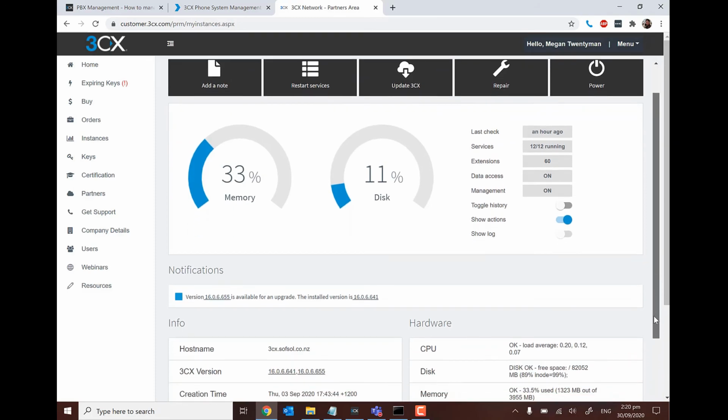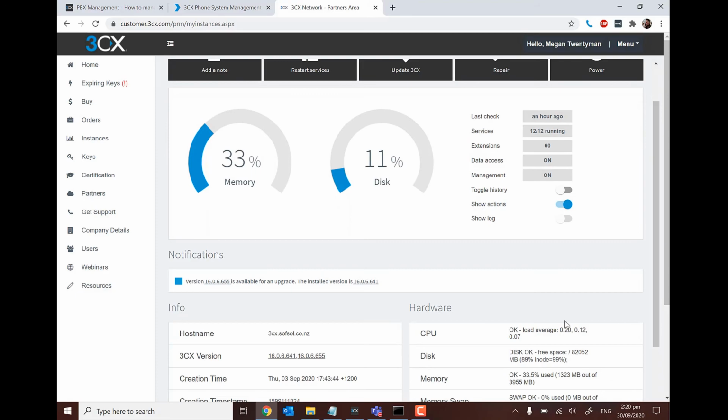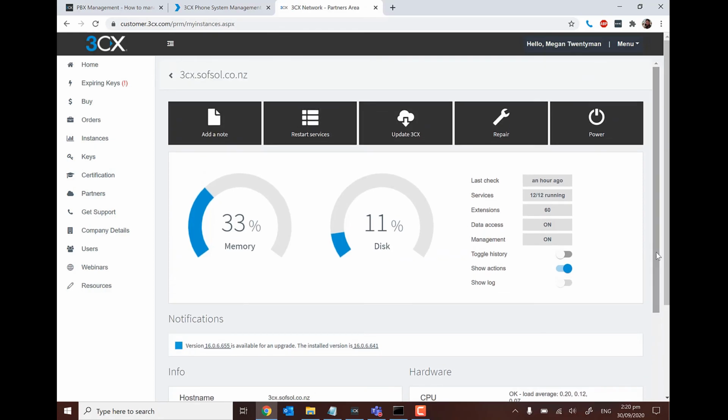And then we have some centralized details here as well. I won't scroll down too far because our license key's in there. But we can see all our hardware checks in here, and they're all reporting okay. We can see what our host name is. And that's it. It's very simple, centralized management, centralized troubleshooting capabilities, and the ability to remotely upgrade 3CX systems.